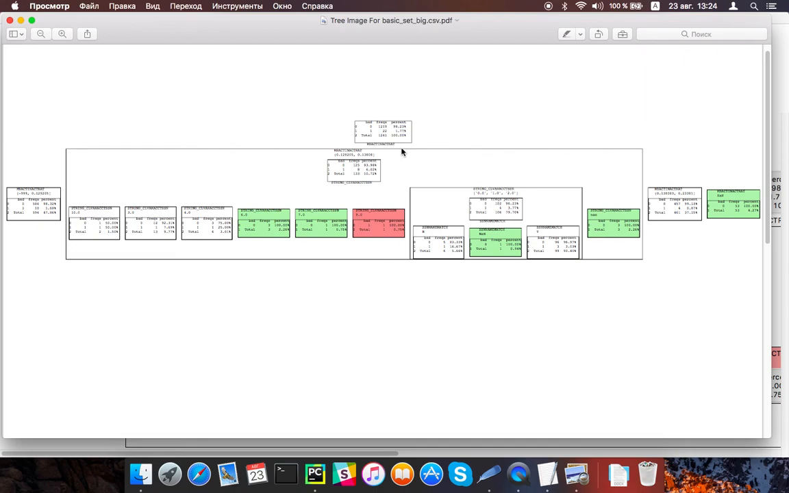So, as you can see, our program completely covers the functionality of Angoss Decision Tree Builder and is more adapted for our projects. That's why it can be used instead of its analog.